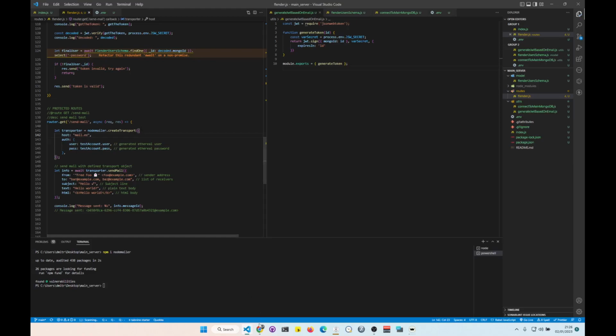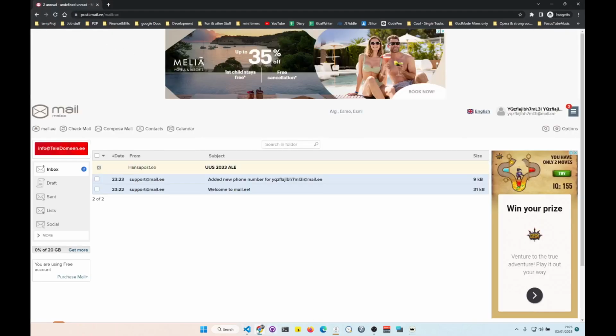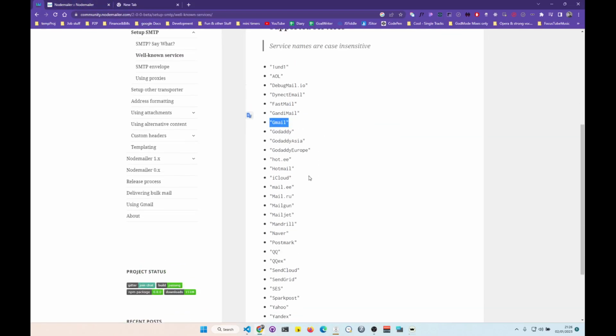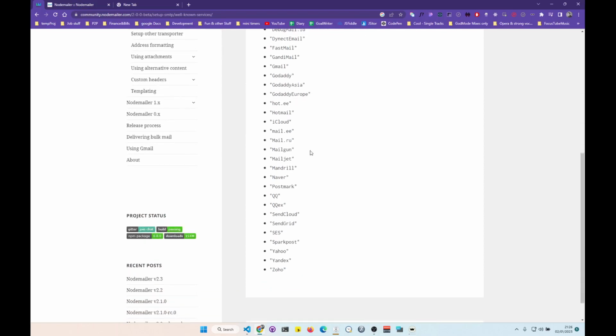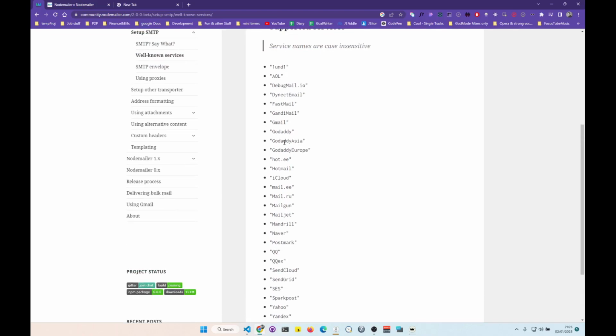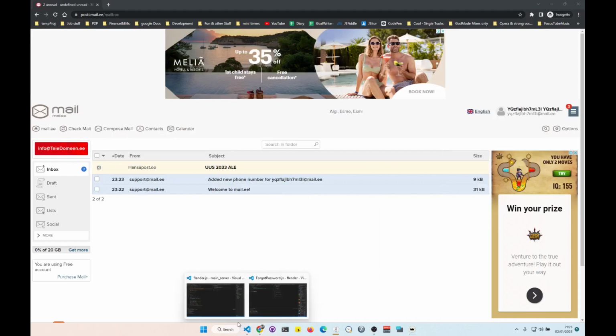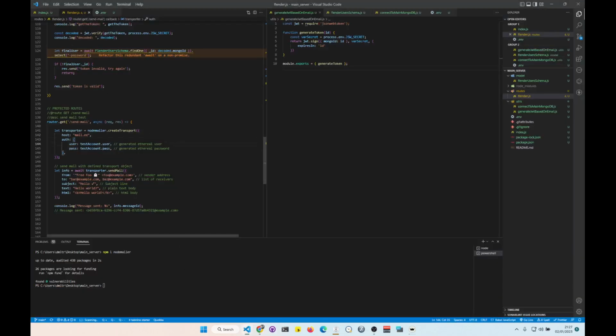mail.ee. If you're using any other service, don't use Gmail because it doesn't work anymore, since they don't allow unsafe applications. So if it's like hot.ee, hotmail, whatever the string is from here, you put it in. You see, mail.ee, small letters. This is already configured for you, so you don't need to spend time on doing this mumbo jumbo. So that's gonna be our email.